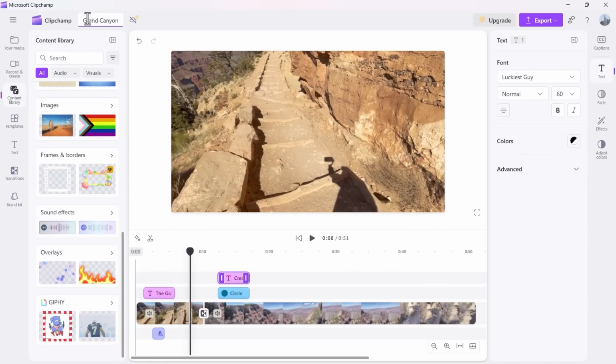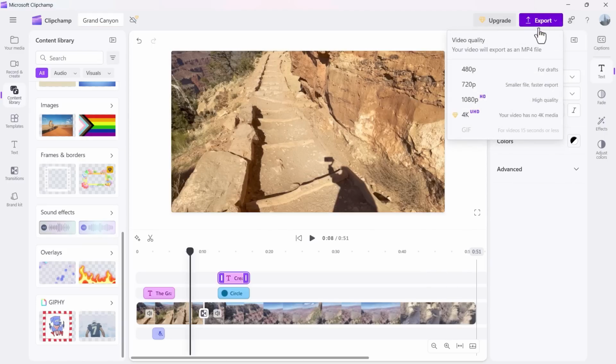Go up here to the top left. It'll probably say untitled. I've already named mine Grand Canyon, but you could just change that and you're ready to now export your project. So I'm going to go here to the upper right and click on export, and I just get to decide what's the export quality that I want for this final video. I highly recommend the 1080p if that works for you.